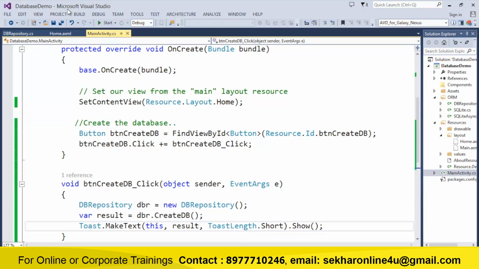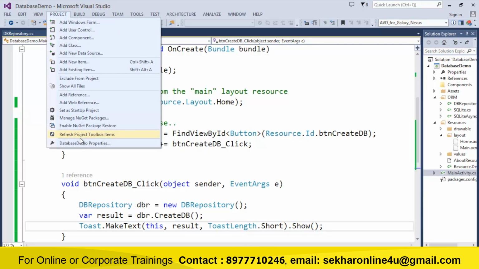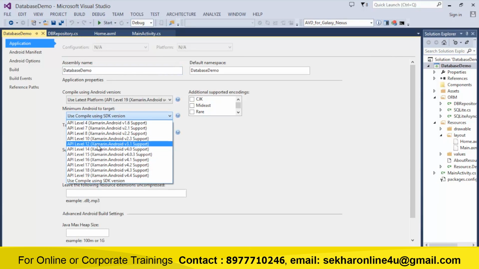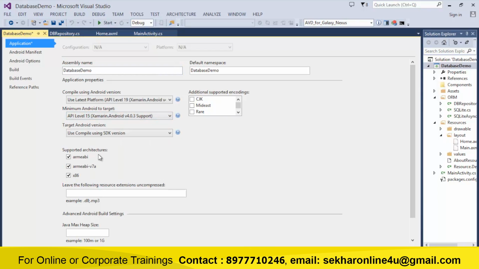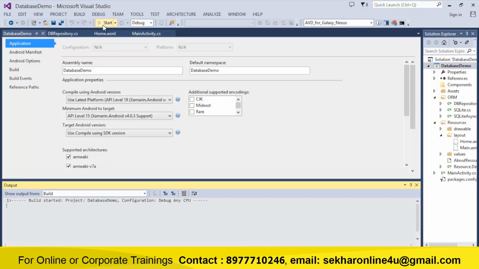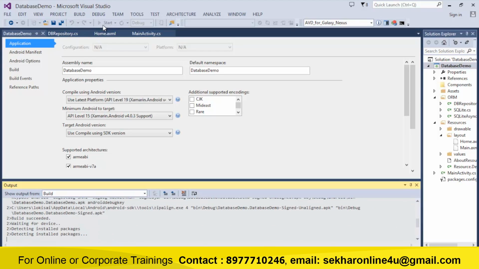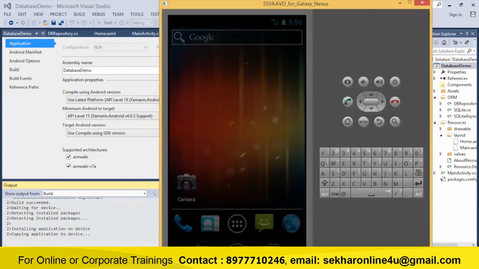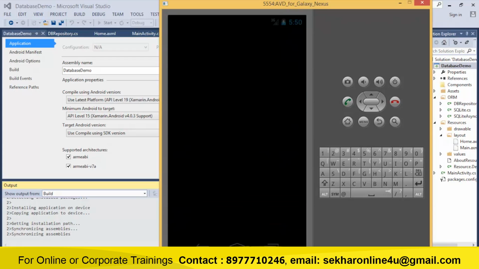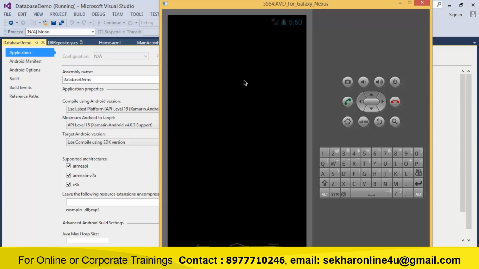Okay, now let us try to execute this. Before I execute it, I need to set my minimum Android version. So I select level 15, and let me just execute for testing whether the database is getting created or not. For performance's sake, I already opened my emulator so that it will not take much time, because emulators take a lot of time to start up. We can just observe it. The application is getting copied to the device, synchronizing the assemblies, and deployment has succeeded, so we can see this application deployed to our device.